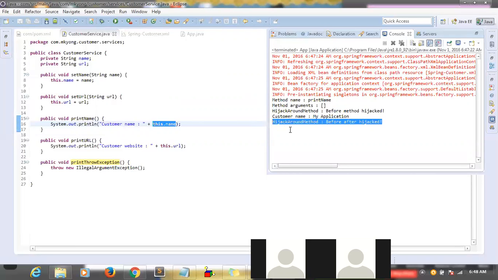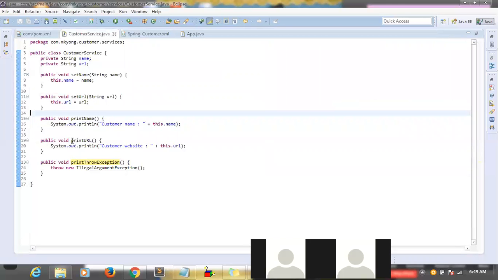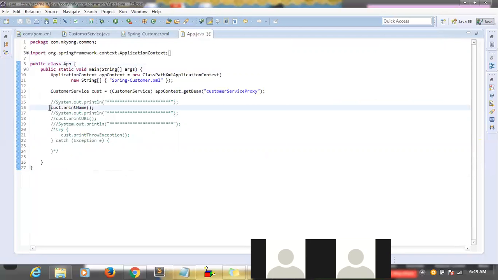So how are we tracking? What are the interfaces, or what are the things we have to add to log this information? So now we will see that. Let's suppose, let me call this method customer website. So it will display customer website colon and some information, correct? So let me call this print URL method also. Let me comment this one. So I want to call print URL service.